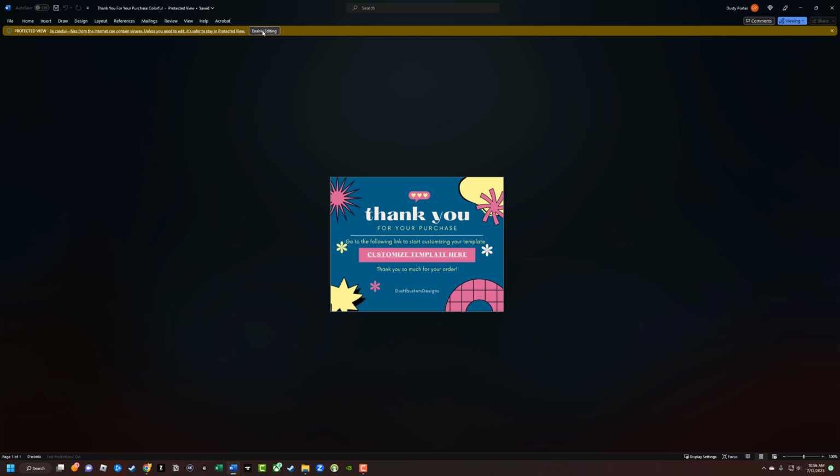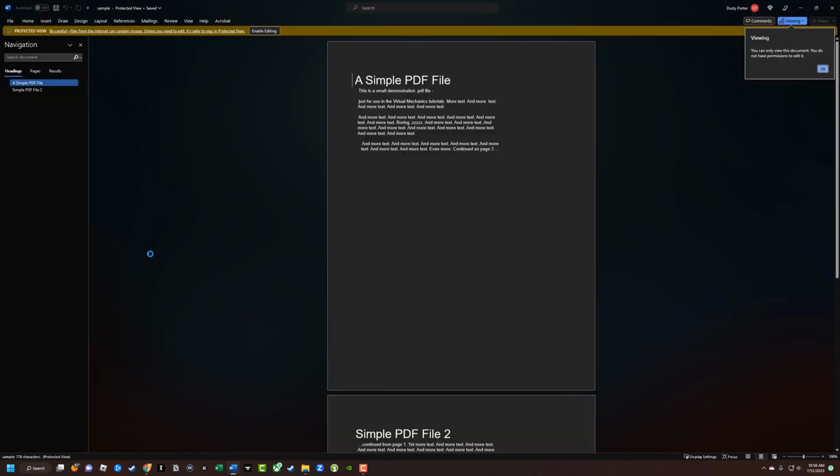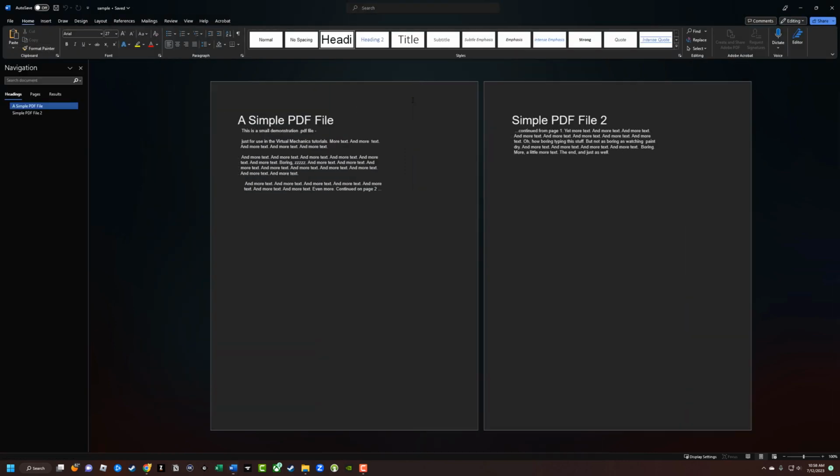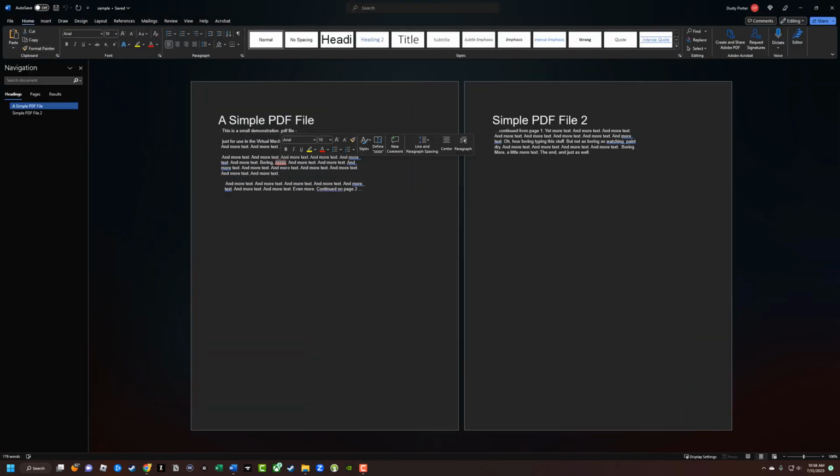Now, if I go here and click Enable Editing, it's right up here. Go to Enable Editing. It will allow me to edit this PDF file directly from within Microsoft Word. So here is just a text-based PDF that I dragged into Microsoft Word. And if I go to Enable Editing up there and click that, as you can see, I can now go in and edit the text however I want to.